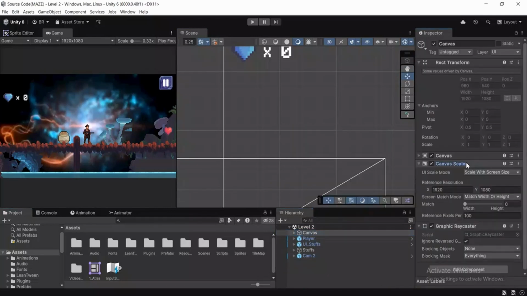Go over to the canvas scaler component in the inspector, and set UI scale mode to scale with screen size, and in the width put 1920, and in the height you can put 1080. And if your game is in portrait mode, then you can just swap these values and it's good to do that.